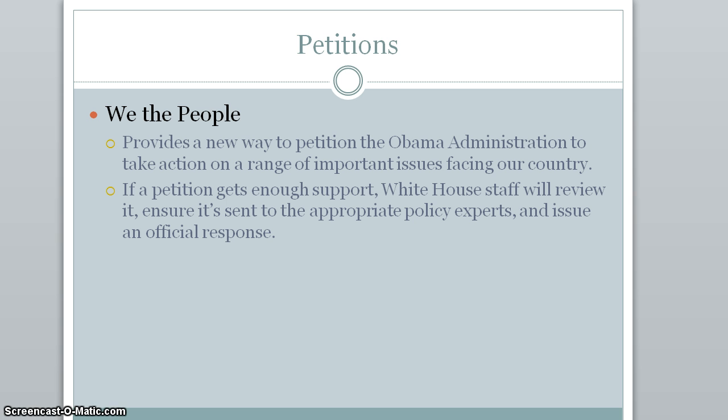One of the more unique aspects of this electronic communication with the White House is there is an opportunity to petition the Obama administration on any number of issues. It's called We the People, the We the People petition process. And what it does, as I mentioned, provides a new way to petition the administration to take action on a range of important issues facing our country. If the petition gets enough support, White House staff will review it, ensure it's sent to the appropriate policy experts, and issue an official response.